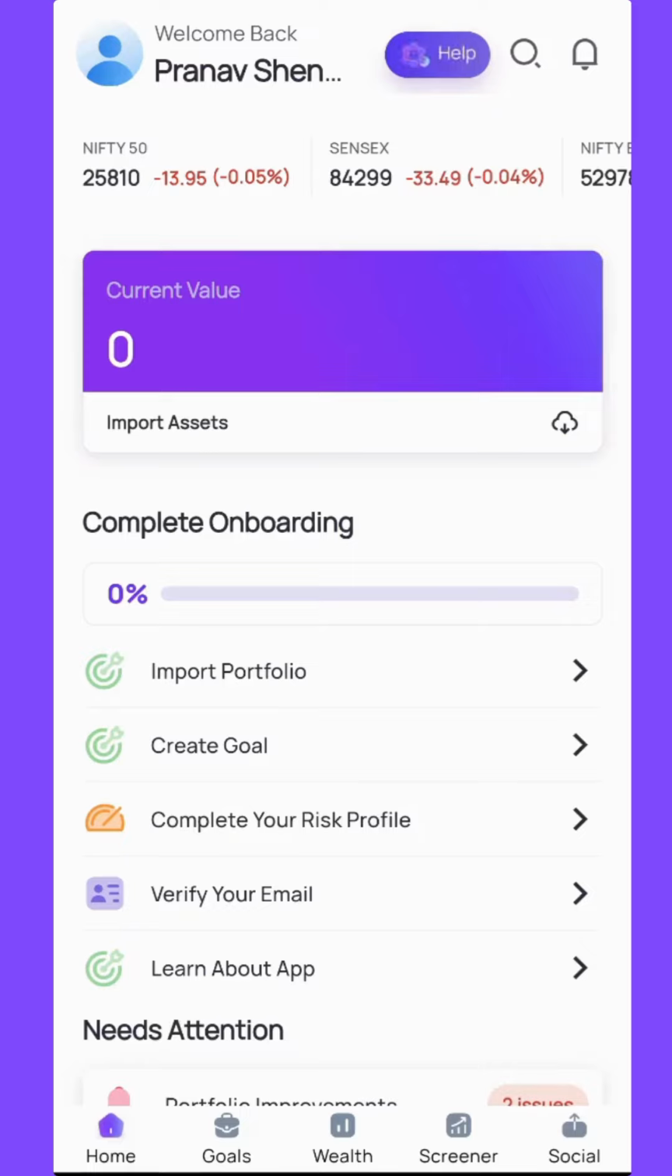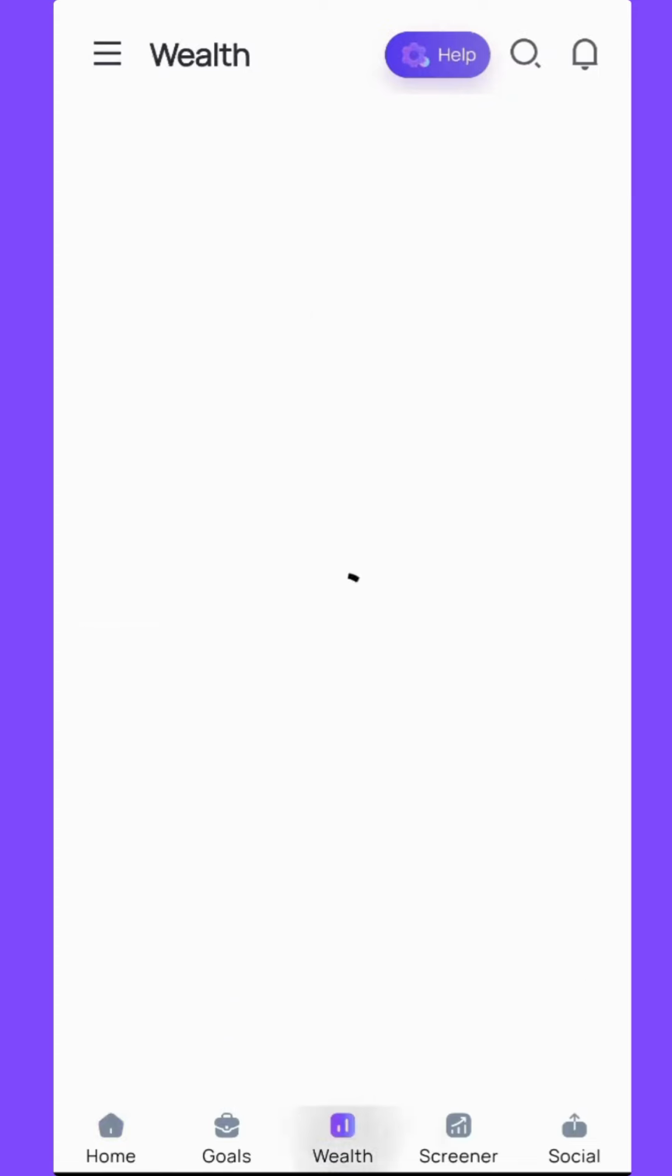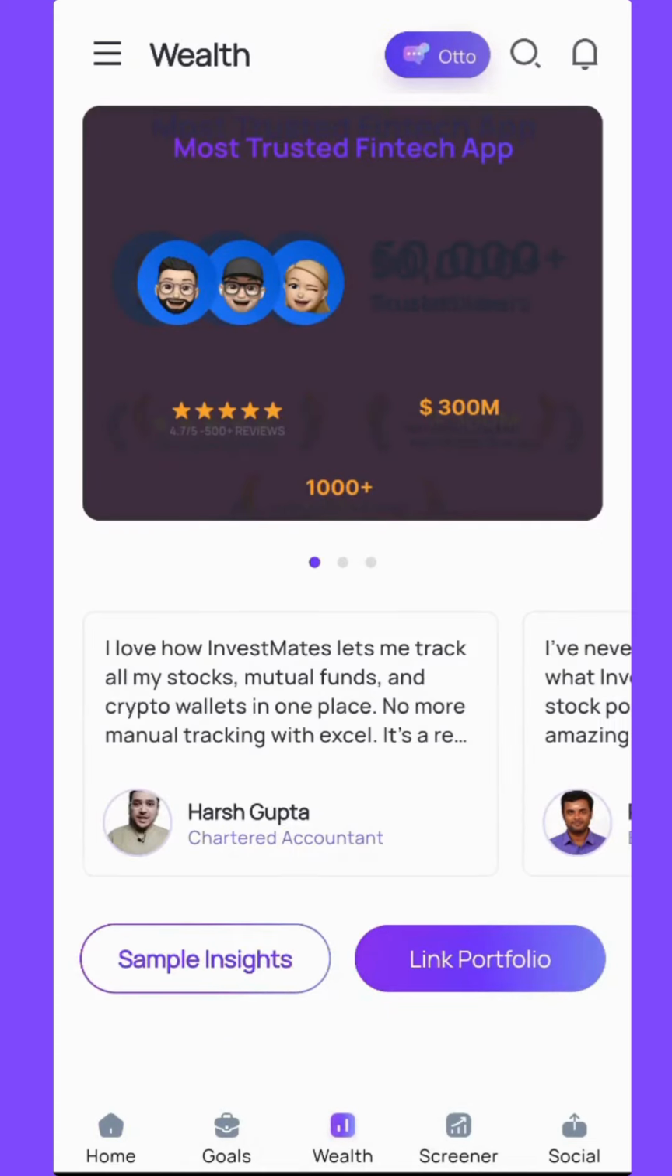Today, I'll show you how to import your investment portfolio, a crucial step to get a comprehensive view of your investments. To get started, open your app and go to the Wealth section. Once you're in the Wealth section, you'll notice the Link Portfolio button.